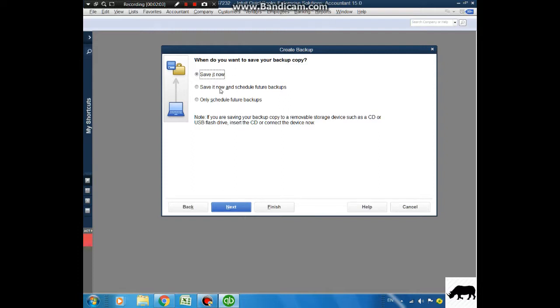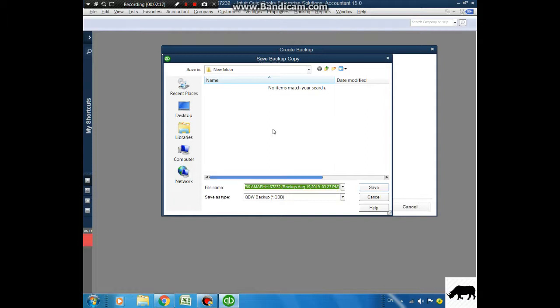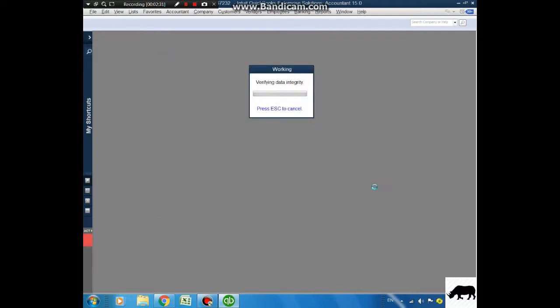Save it now, save it now and schedule future backup, only schedule future backups. We have three options. I've selected the top one, save it now, and press next. Now it came to the new folder. It wants me to give the name or change the name. If I want to keep it as it is, I will leave it as it is. Click save. Now the backup is saving. In a little while it will complete the backup procedure and it will give me a portable backup.